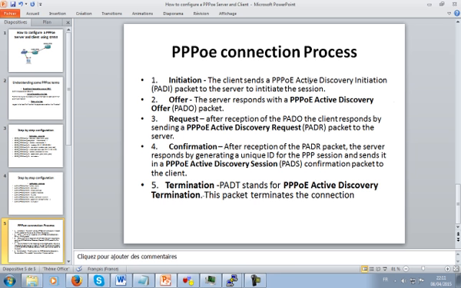This packet is called the PADI, which means the PPPoE Active Discovery Initiation. This packet is sent by the client, and the server is going to respond with an offer. That offer packet is called the PADO, which means the PPPoE Active Discovery Offer.